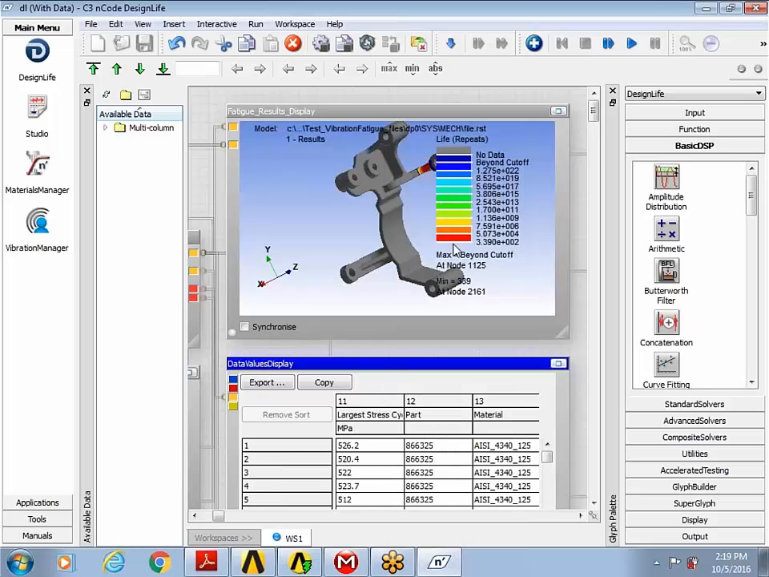This concludes the second part of the presentation, where I demonstrated how to do vibration fatigue analysis using ANSYS DesignLife.